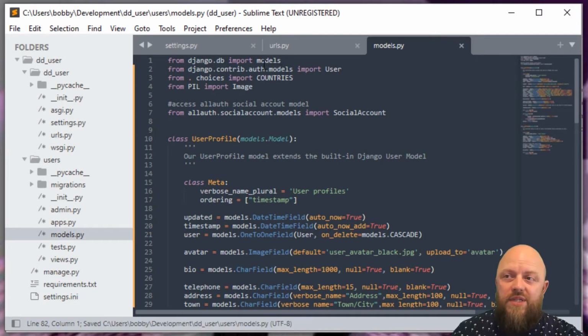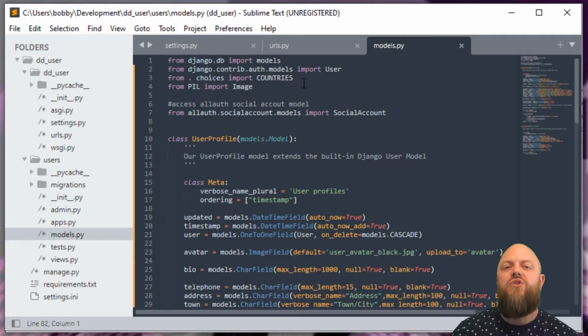So we're bringing in models, that's just default anyway. We need to bring in user from auth models. Then from .choices import countries. We haven't created that, we'll do that in a second. We're creating some choices from the countries library that we've just installed using pip. That allows us, in an address field, to have a pull-down of all of the different countries that can be selected, which is quite handy. It saves having to manually write out a list of all countries. We'll do that shortly, but that doesn't exist yet.